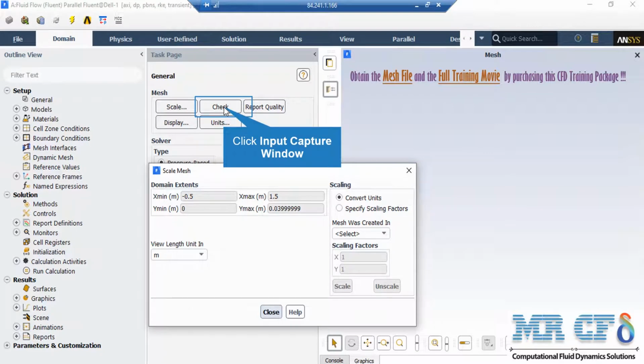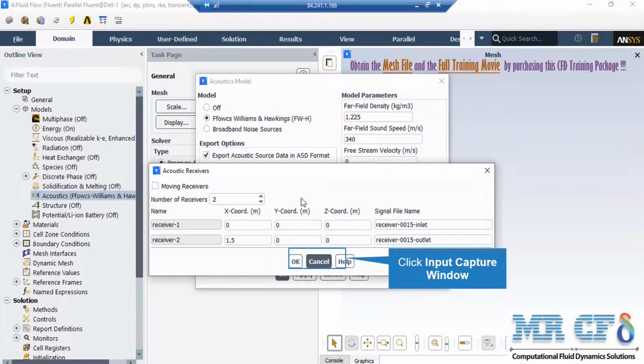By clicking on the check button, you will see that under the console tab, the Fluent software will start to check your mesh for any errors. Now, as you can see in this window, there are 2 receivers defined in our project. The first receiver is in the inlet section near the source of the sound, and the second receiver is at the outlet section. The reason behind defining 2 receivers is that we want to compare the frequencies and sound pressure received by these 2 receivers, and thus observe the efficacy of the muffler.